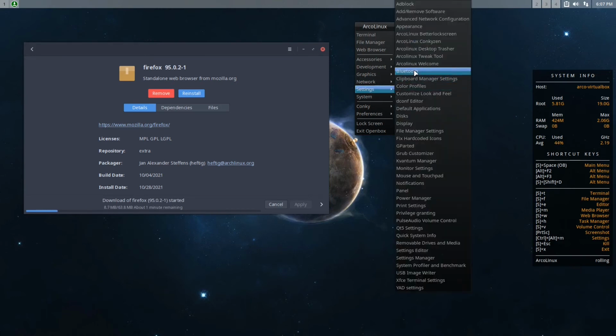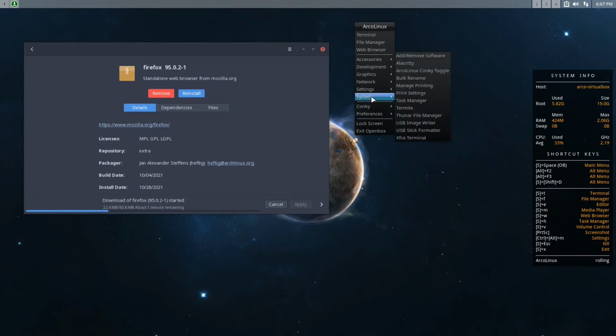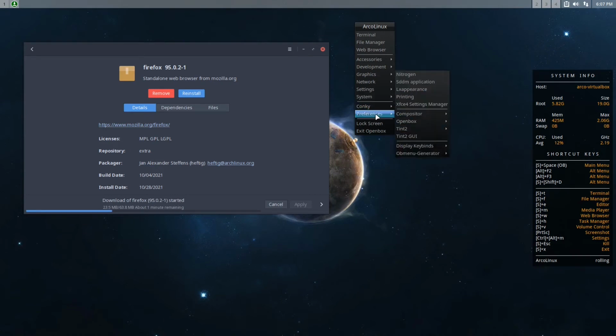In the settings, okay, you have Bluetooth, of course, printer, GRUB customizer. It's good to have this option here. Nothing special here. XFCE terminal, the YAD settings also, PulseAudio. Okay, same here. Preferences.